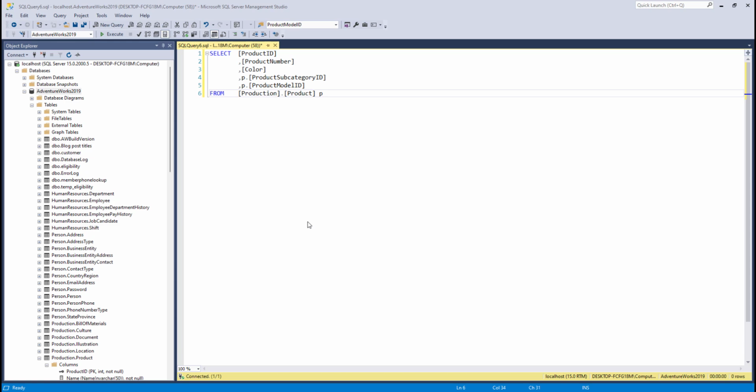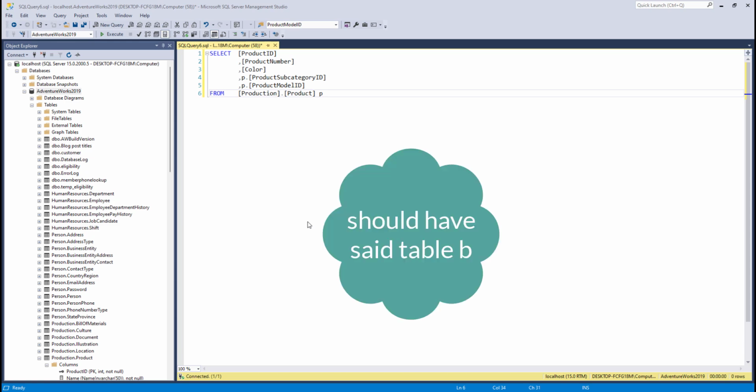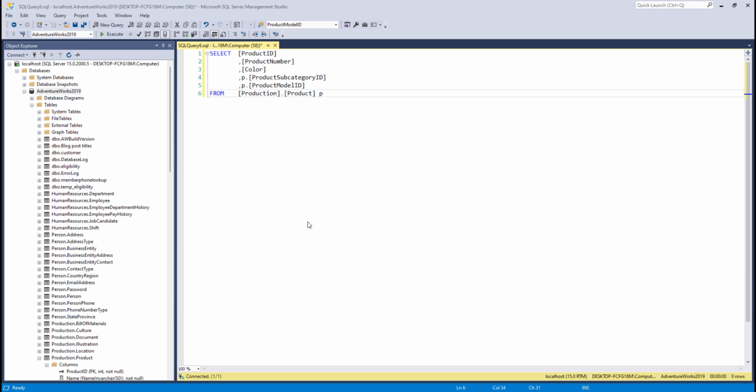An inner join says that we must have records from table A and table B. They can't, for example, exist in just one table or the other. They must exist in both tables.